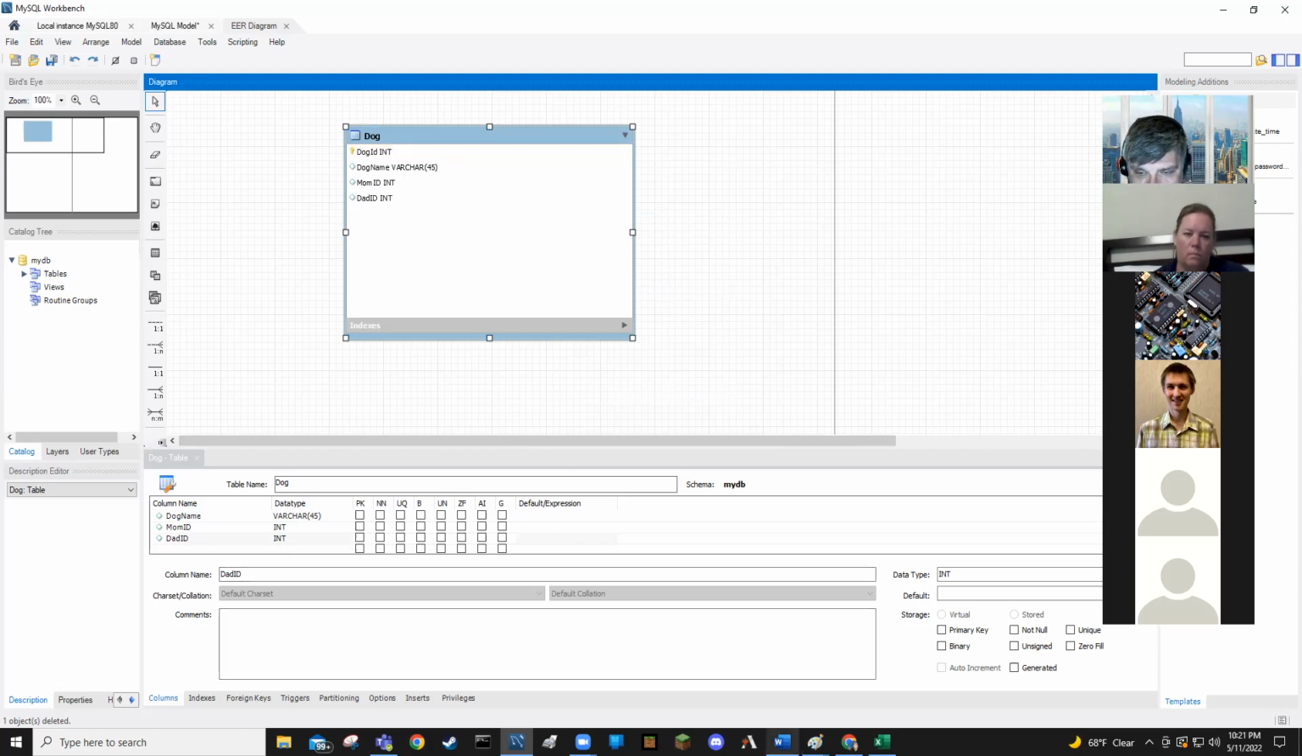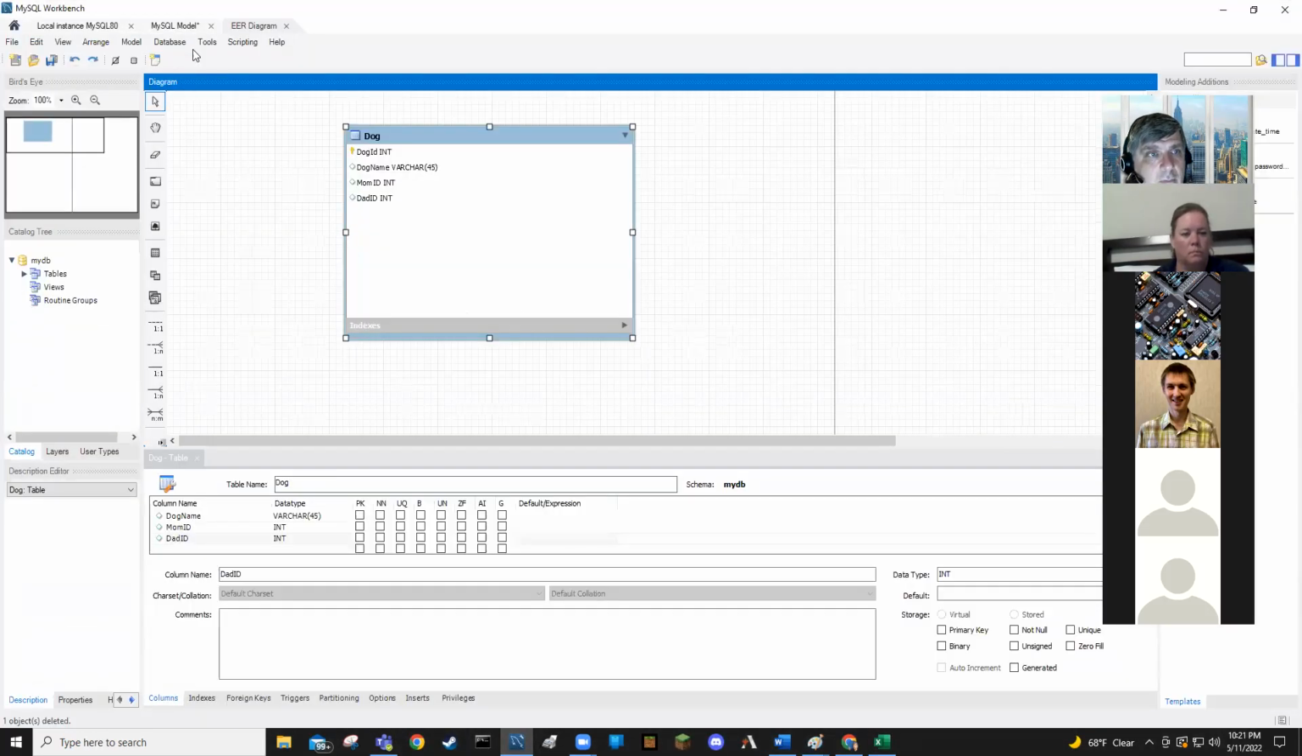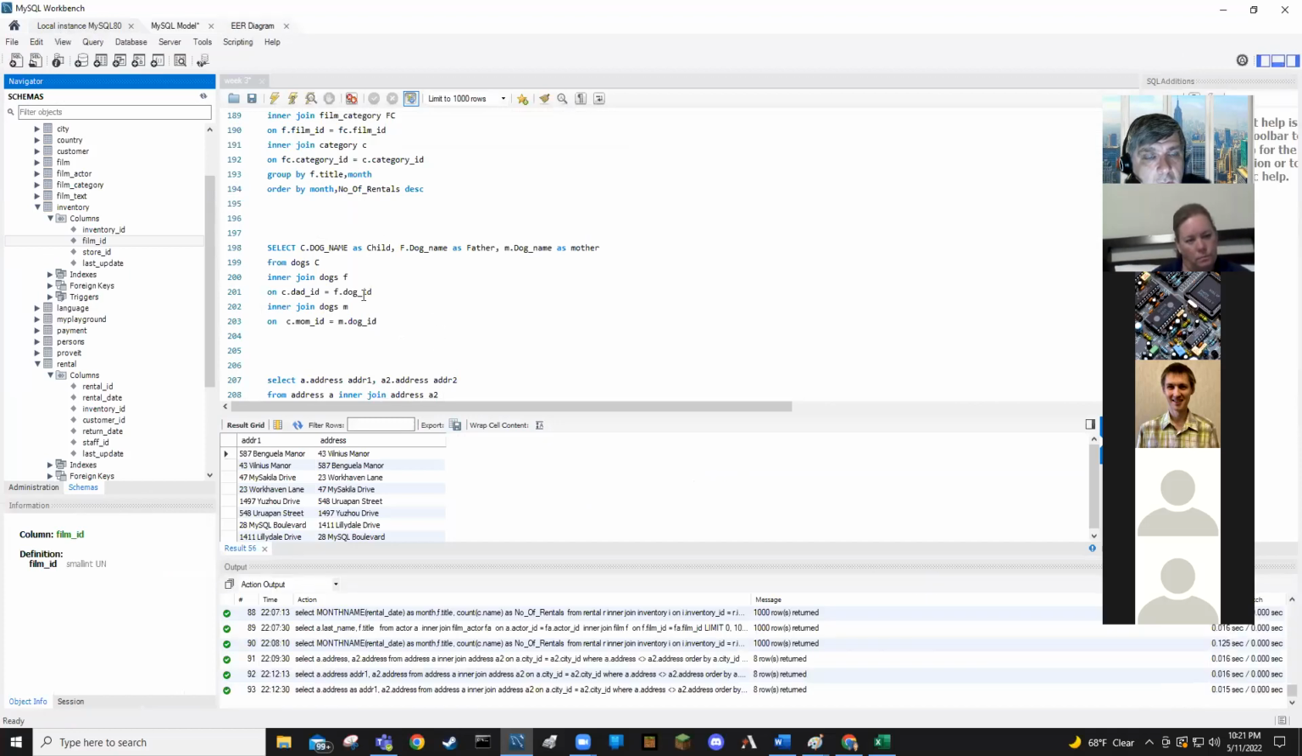If you look at the query I wrote on this completely fake example: select dog name as child, F dog name as father, M dog name as mother from dog C inner join dogs as F where dad ID equals dog ID, inner join dogs as M where mom ID equals dog ID. So this is why I would self-join the table, because all the data is in one table. It makes sense to be in one table, but it can get confusing because it's in one table. And how many people did I just completely lose?